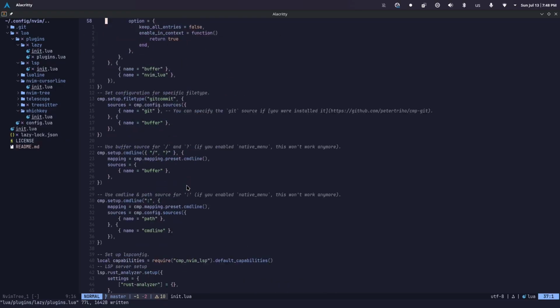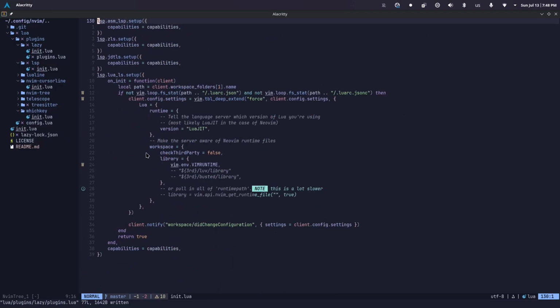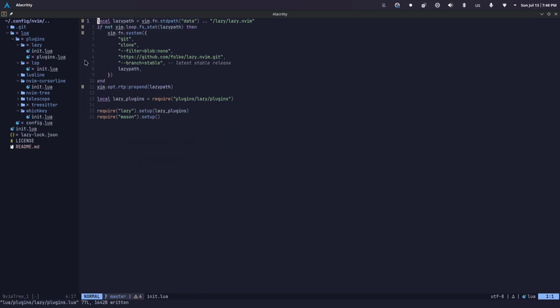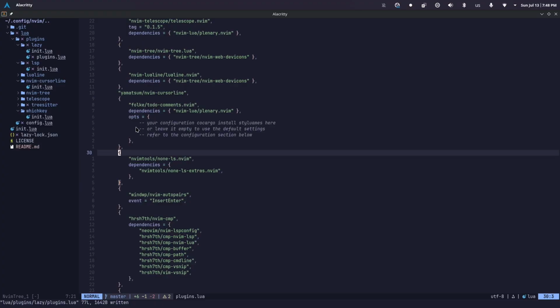None-ls is, I think, should be something here in the LSP section where, yeah, FMT, oh, it's for the formatter. Sorry, again, as you can see, I haven't checked this out in a long time. It used to be called null-ls, and then it wasn't maintained.